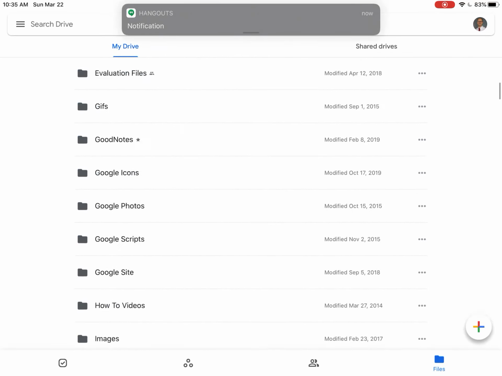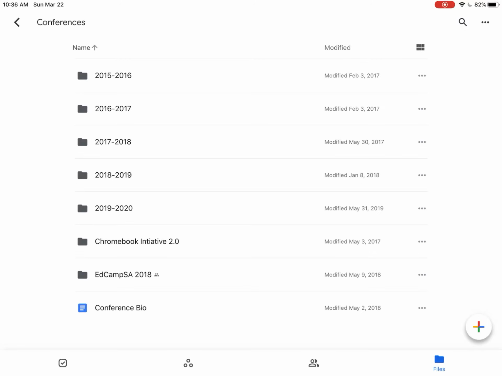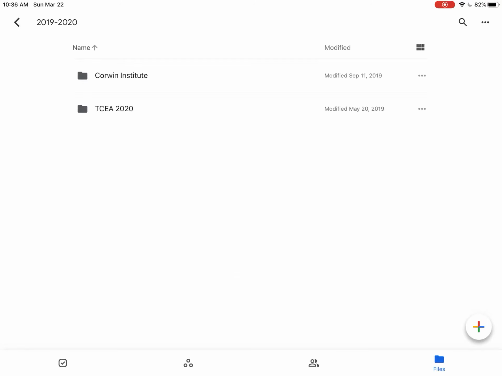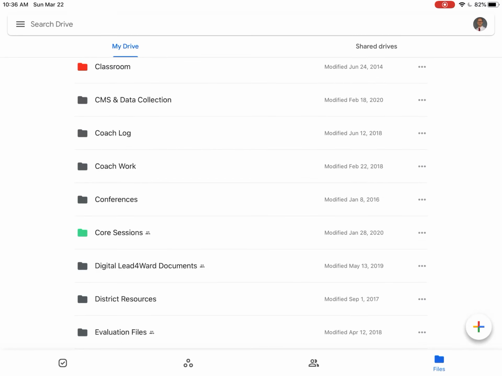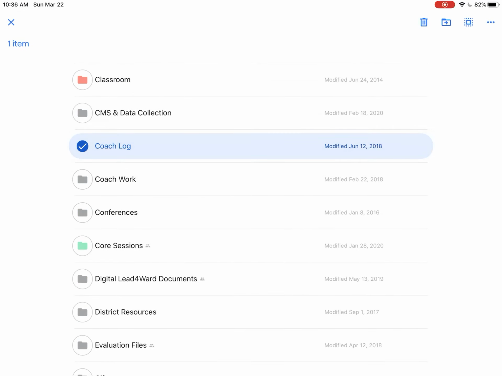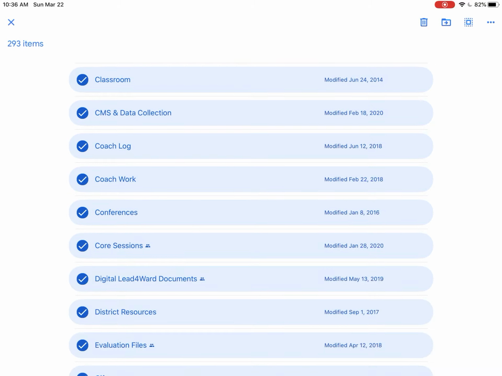Let's say I was in a folder and I wanted to move everything from that folder. Let me grab a different folder that's got more stuff in it. Here we go. And I wanted to move everything from this 2019-2020 conference folder. You press and hold one option, and now you press that third button, and it allows you to grab everything in that folder. Let me show you what I mean. So press and hold here. I've got that one folder selected. The third icon that looks like the two squares, the one solid and the one dotted, pressing that. Now I've got all 293 items selected inside that folder.